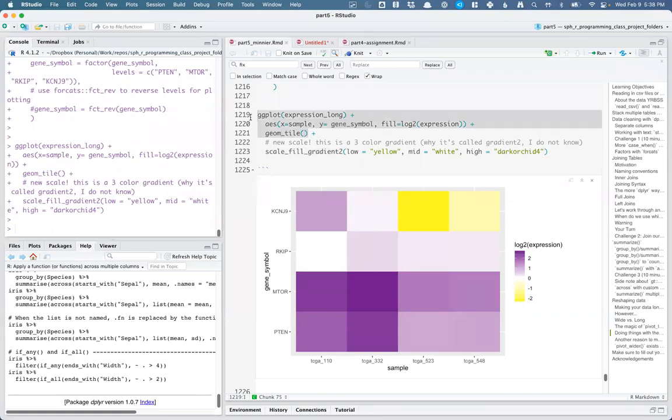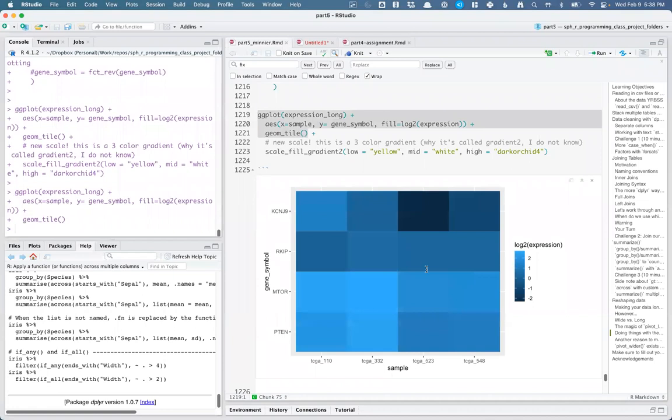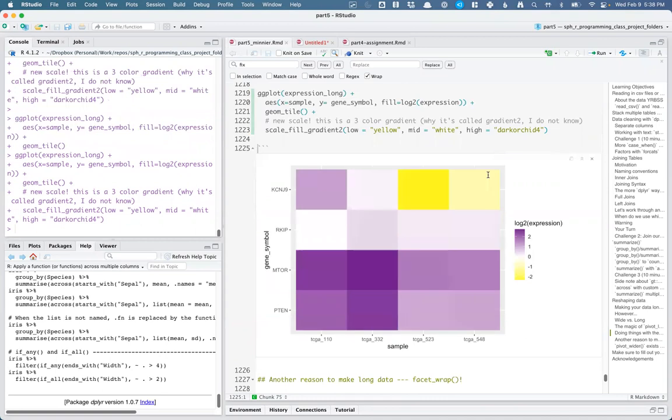If I don't specify the fill, this is what it looks like. All one color. Didn't really like that. So I use the gradient where low is yellow, mid, where it's around 0, is white, and high is this purpley color. And so we can see that this sample has really low expression of KCNJ9. And then like this sample has high mTOR and P10 expression values.